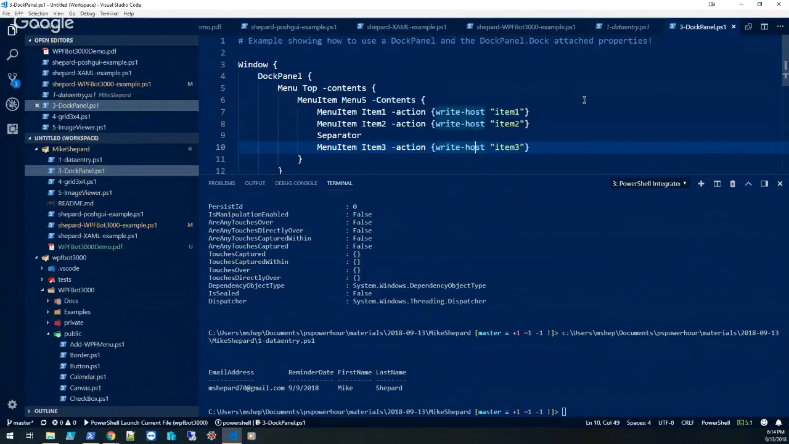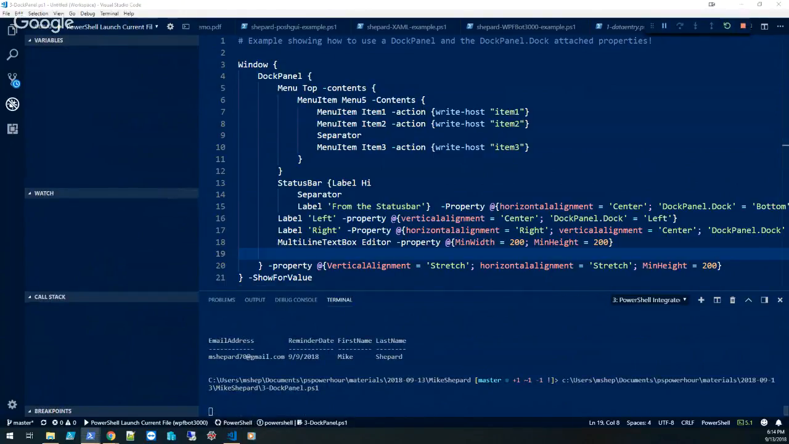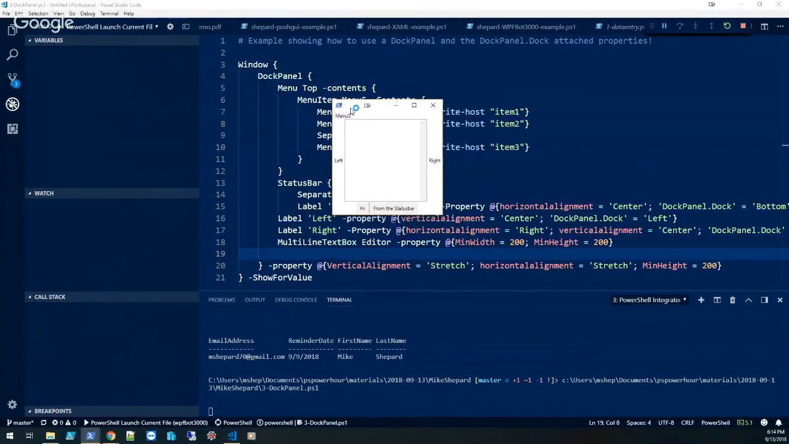So here's another example that's a little more involved. Here again, we have a window because we're not doing data entry. Got a dock panel with a menu, so some menu items inside there, a status bar, some things that are docked. This is really just a demo of using a dock panel. But you can see I've got a drop-down menu with items in and a separator. I've got the 2-minute mark. All right.